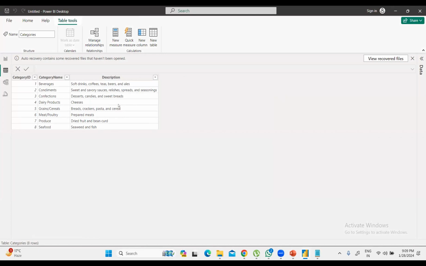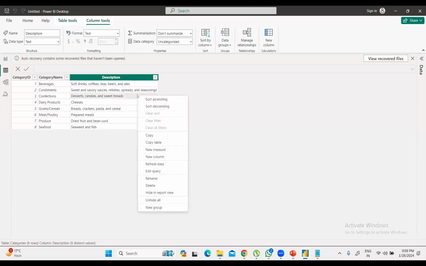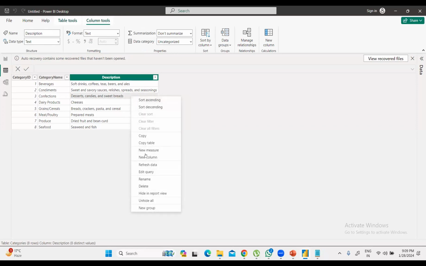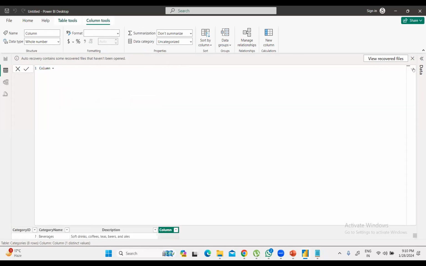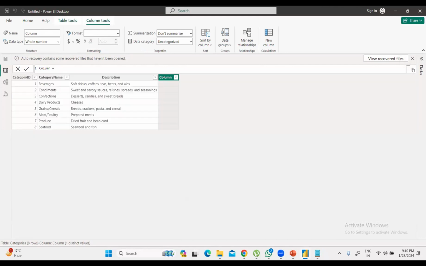So this is my table. For example, any table we can take, and I want to add a new column. So just right click on this table and you will get the option that is new column. Just click on this new column. You will see the new column is added with this table, right? And here we have the code writing window with us. So we can write our code or DAX queries on this.